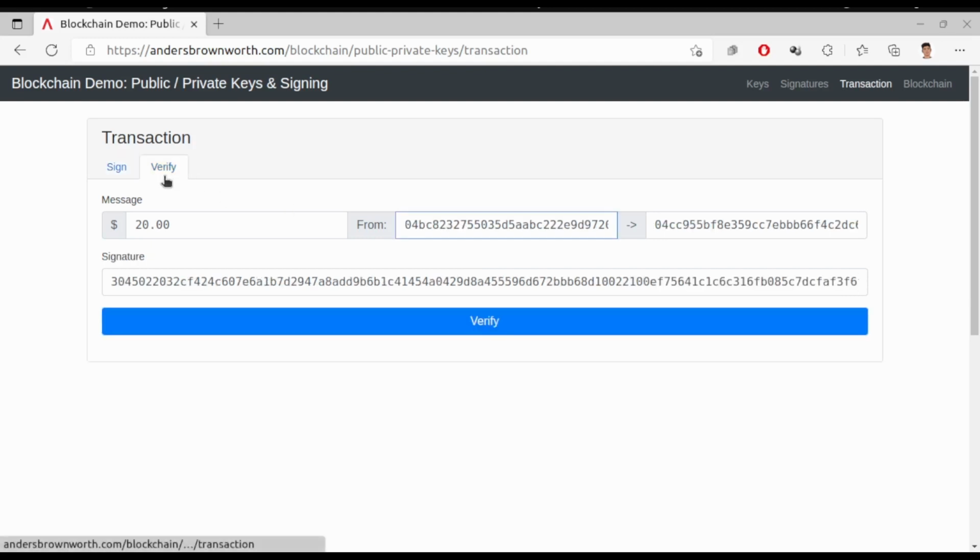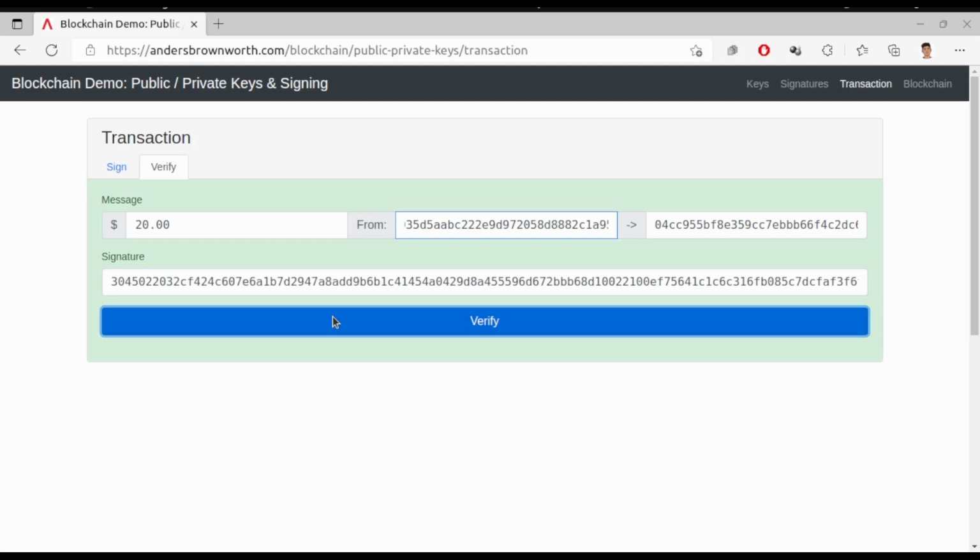Let's go to the miner's perspective. We have the message, from, to, and message signature. And we are missing the public key. It should include the public key. The public key is needed in order to verify. We have the message along with the signature, and there must be a public key. And if we click on verify, it is verified.